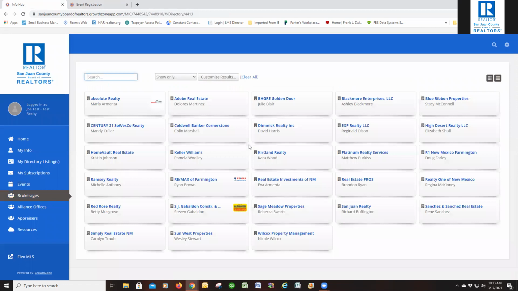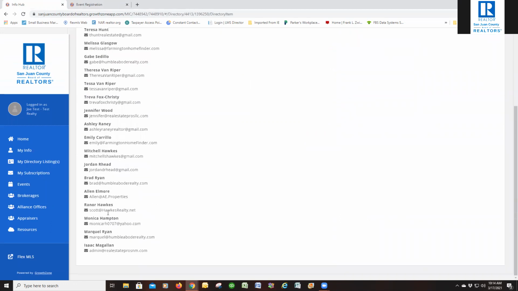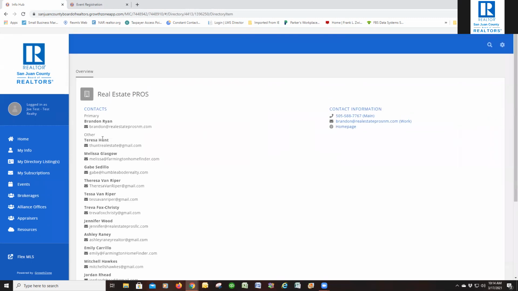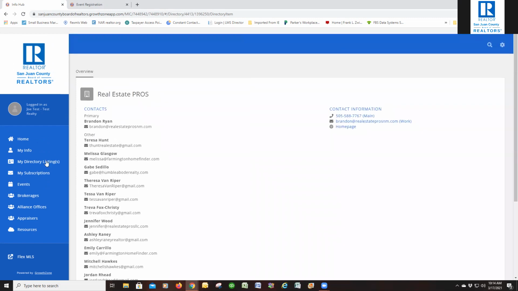The brokerages. What you have here is a list of all of the brokerages that are members of the San Juan County Board of Realtors. So if you're in an office and you need to reach out to somebody in another office, you would be able to click on that office name, and you have contact information listed here for them. It does give you an email. It doesn't look like you can click on any of these though. You would probably have to copy and then paste it over into your email address, but you do have contact information listed here for them.